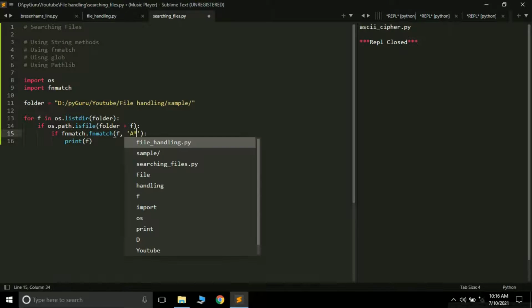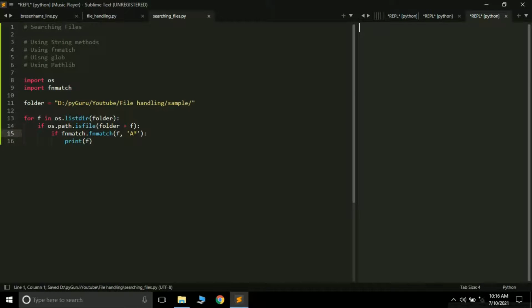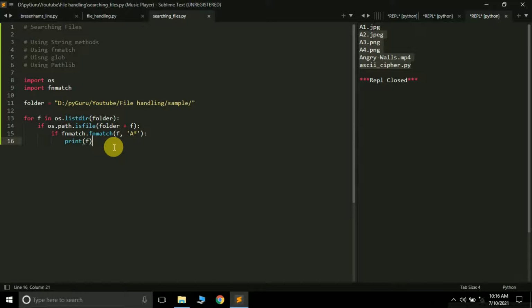Similarly, if I just remove the extension, now it will print all the files that follow this pattern, which start with a. Okay, so a1.jpg, a2.jpg, a3.png, a4.png. Okay, so these are all the files that follow this particular pattern. So this is how you can use the fnmatch module.